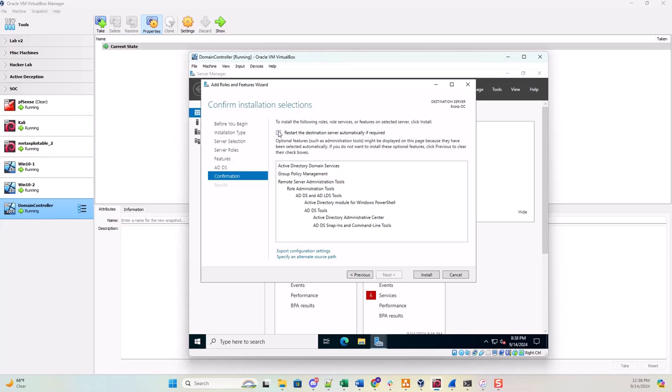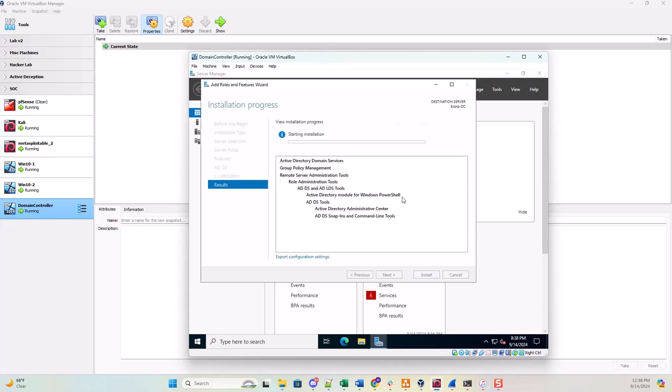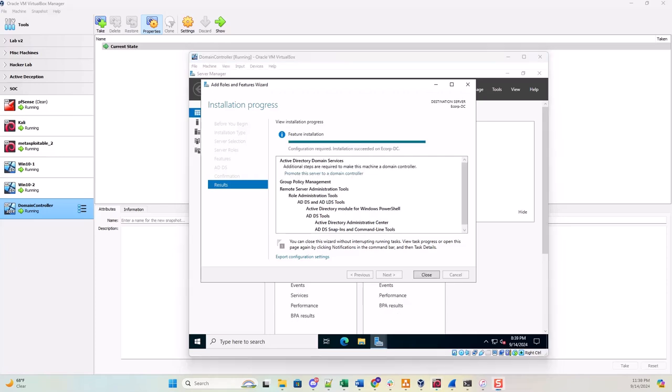We'll go ahead and select Restart the destination server if required. And then we'll click Yes. Now we can just go ahead and click Install. And it will start installing. Okay, it's finished. And now this is a very important step here, go ahead and select Promote this server to a domain controller.